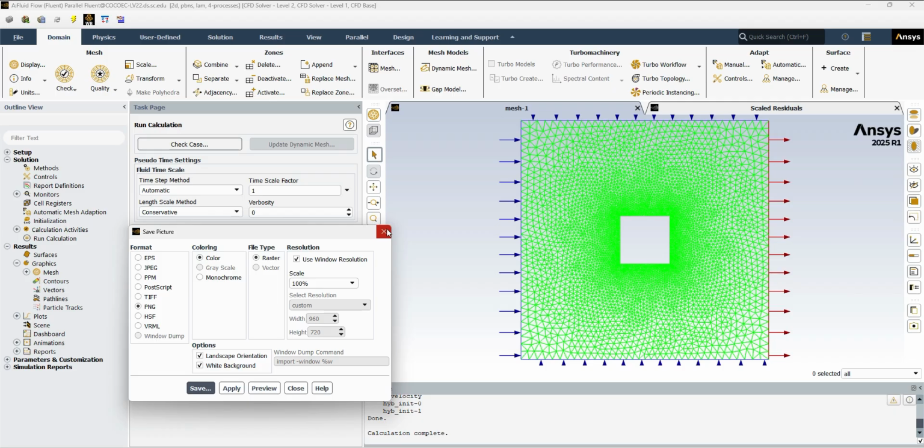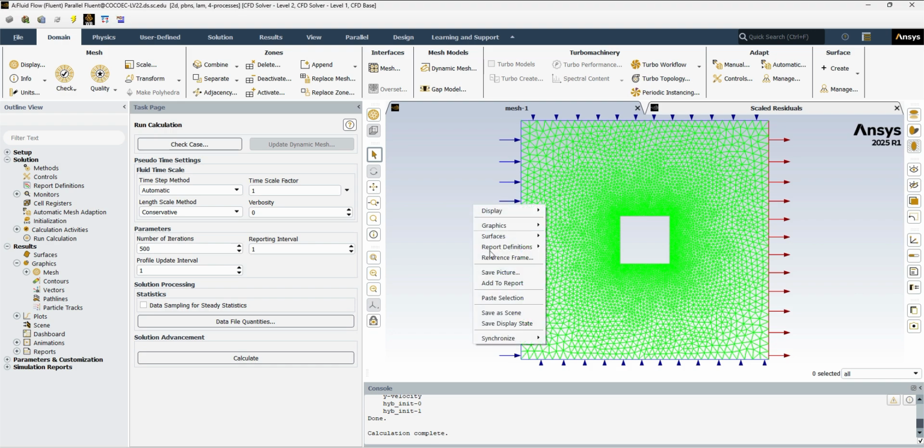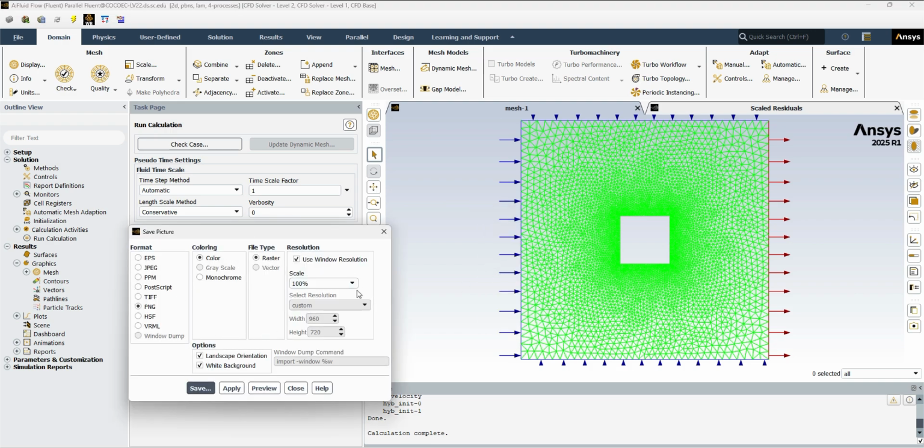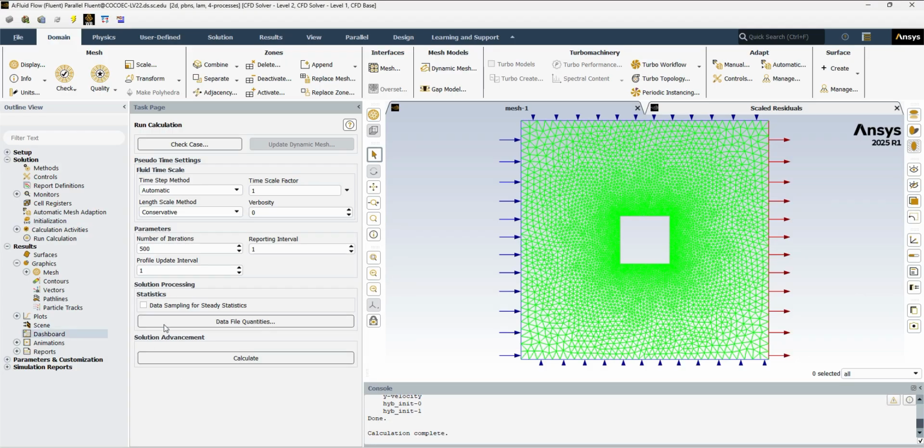You cannot use your phone to take pictures of the screen. So it's pretty simple. Right click, save picture, and it gives you a lot of options: formatting, the color, do you want it to be monochrome or color? We want color, and then you save it. It will ask you where to save it, and then you will be done. And this is your mesh. Whenever you want to come back to this, it is saved as mesh 1.